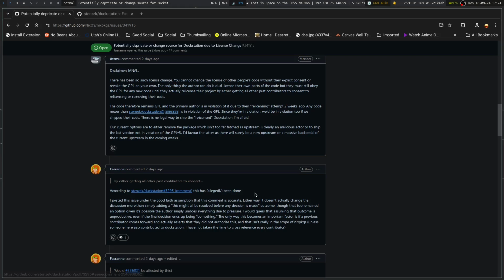According to him, this has allegedly been done. I posted this issue under the good faith assumption that this comment is accurate. Either way, it doesn't actually change the discussion more than simply adding a "this might all be resolved before any decision is made" outcome, though that too remained an option given it's possible the author simply undoes everything due to pressure. I would guess that assuming that outcome is unproductive, even if the final decision ends up being do nothing, the only way this becomes an important factor is if a previous contributor comes forward and actually asserts that they did not authorize this and that this isn't really in the scope of Nix packages.